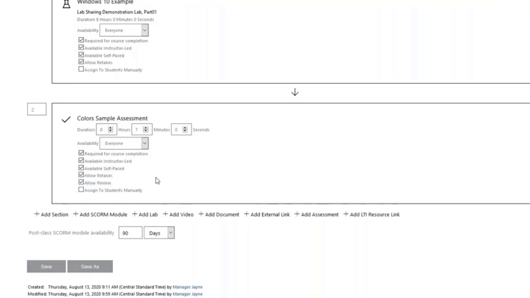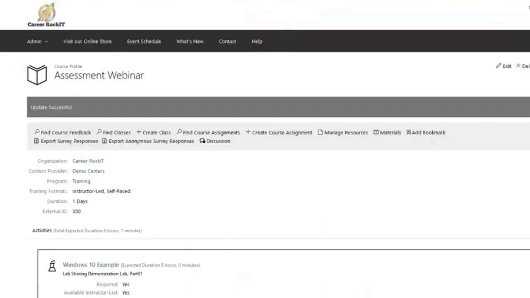If you don't allow review, they can see the score on that activity when it's shown. Assigned to students manually, if you check this, no one sees the activity until it is assigned directly to a student. Well, the instructor sees it. The students will not see anything until that is assigned to them. If it's assigned to Jane's student, she sees it, and if it's not assigned to Susan's student, she does not see that activity at all. So the instructor would assign those manually in a class. Click on Save, and now I have an assessment added into my course, which I would make a class or a course assignment from.